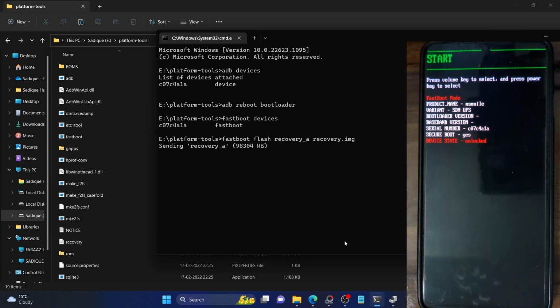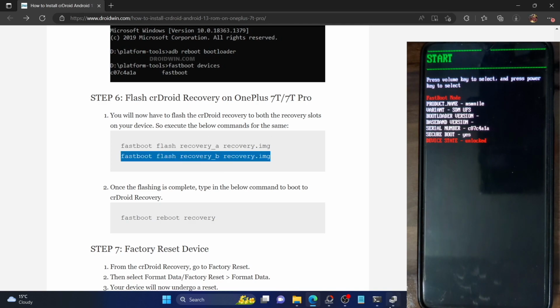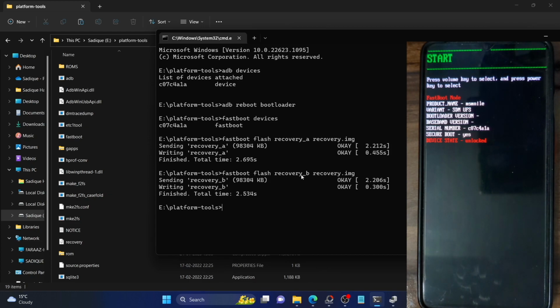Once that is done, similarly again copy the command for the recovery slot B and paste it in that window. And as you could see, we have done it for the recovery slot A. Let's now flash it for the slot B. So copy paste this command and hit enter and wait for the process to complete. It should take a few seconds. So with this, we have flashed the recovery to both the recovery partitions A and B.